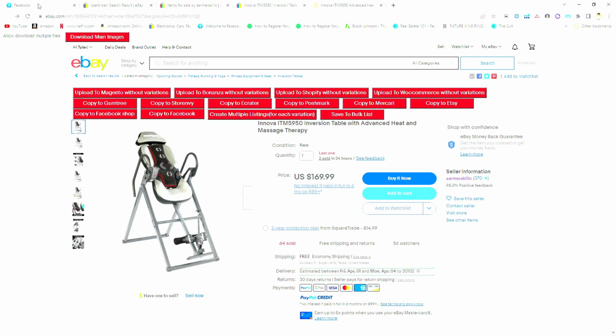Let me see. If none of the stuff pops up, I usually try to find a category that's pretty close to it. Or sporting goods, exercise and fitness. I'm just going to put other exercise and fitness.